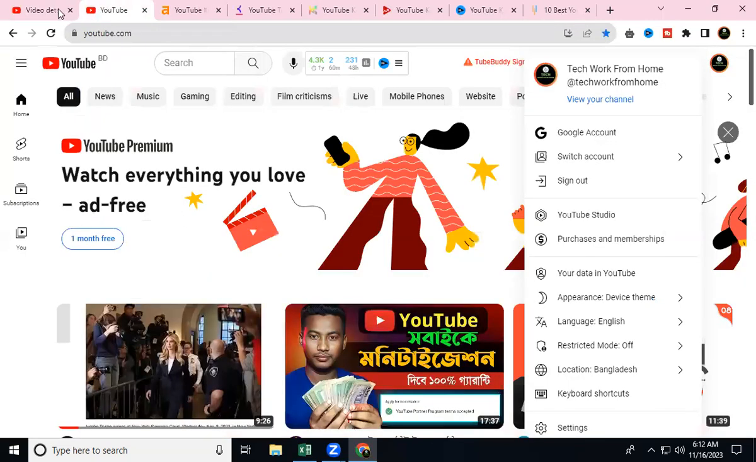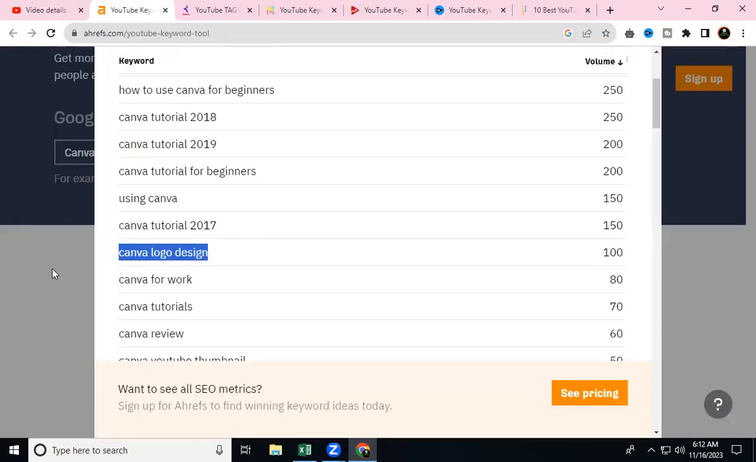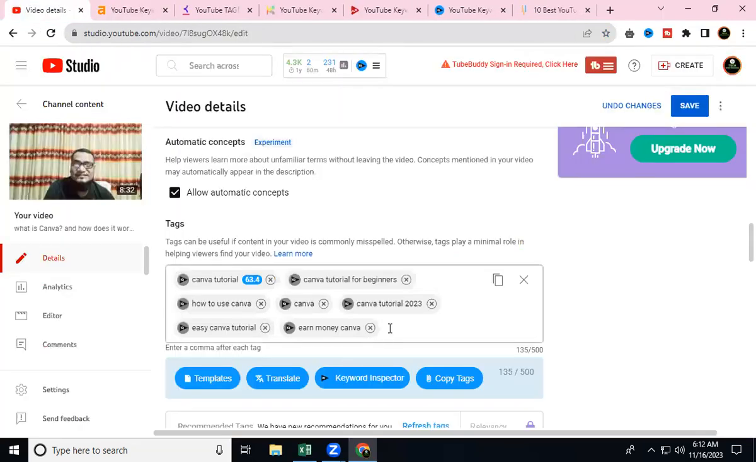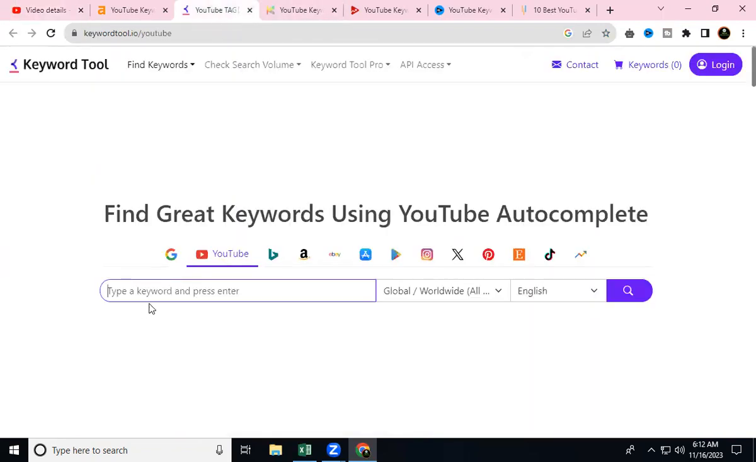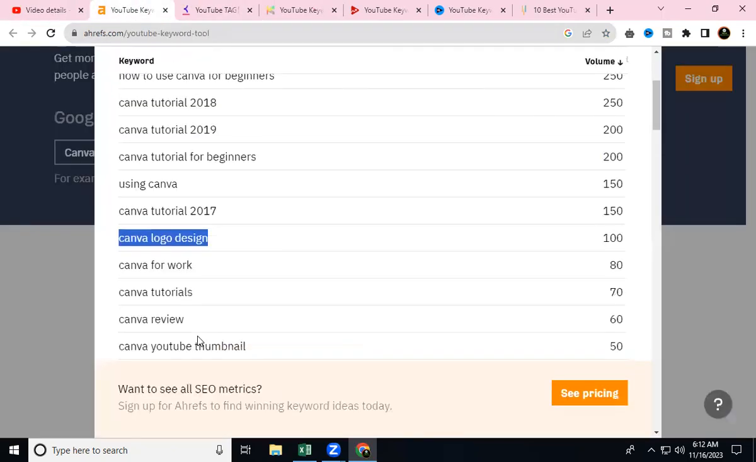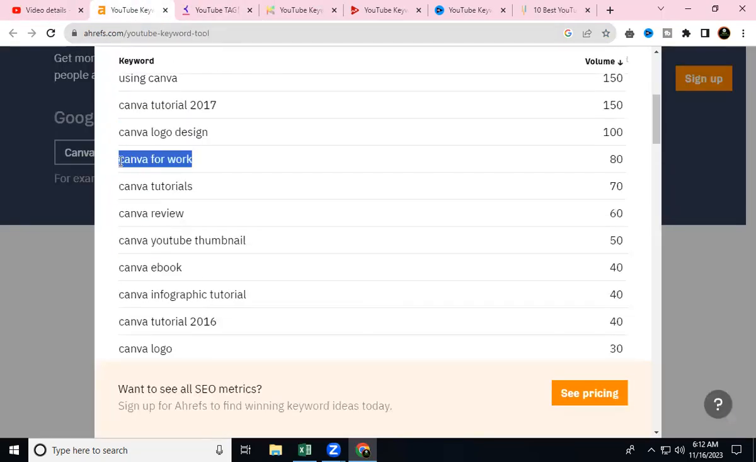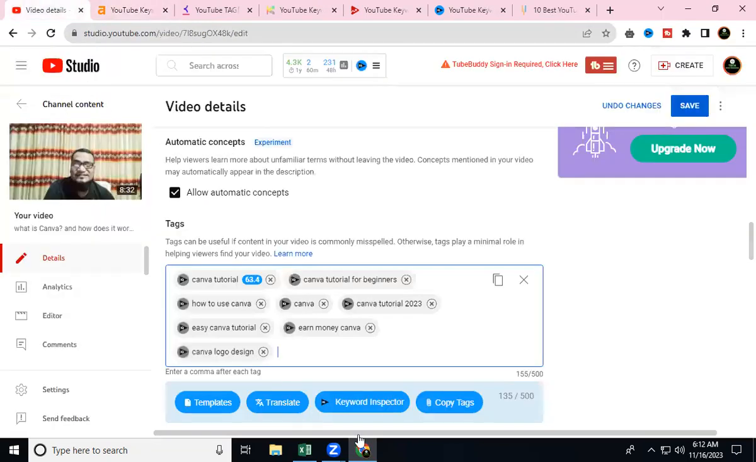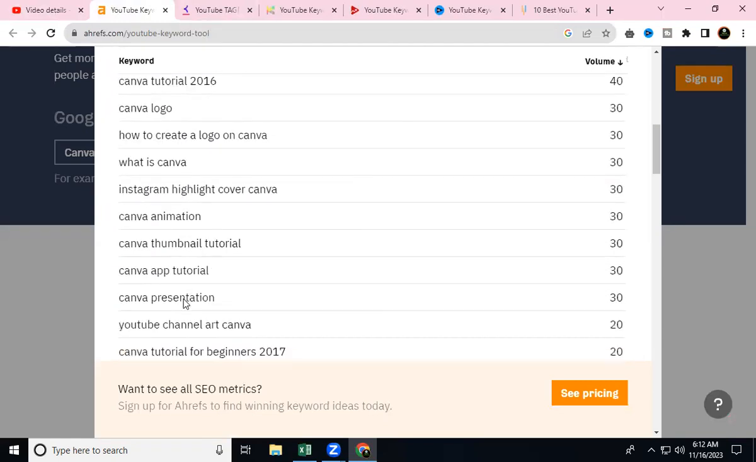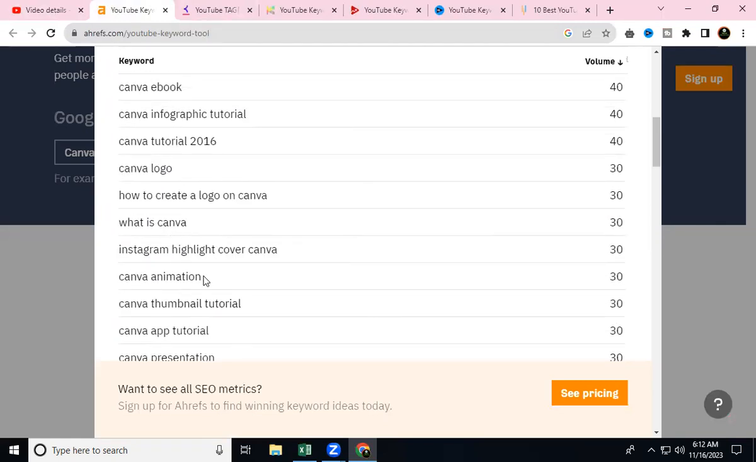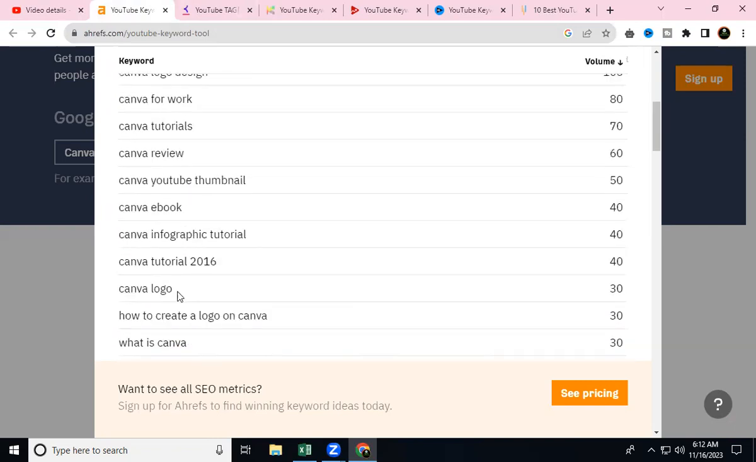Just I can use Canva logo. Okay. Just one, your Canva work. I can use as tags: Canva work, Canva logo, What is Canva, Canva animation, Canva logo.